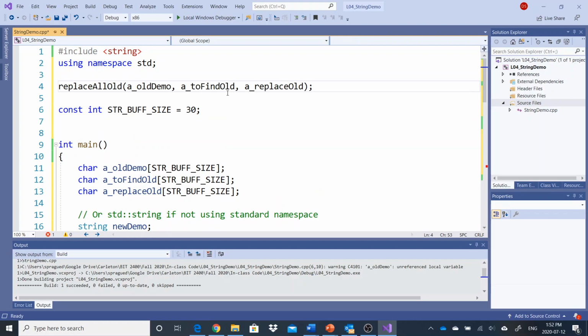So this thing is going to replace all the old one with the new one. I could have it return void. I can have it return the number of times an instance. I might want to do that. So let's do int replace all old. This will return, and I'm going to need a bunch of different variables in here.